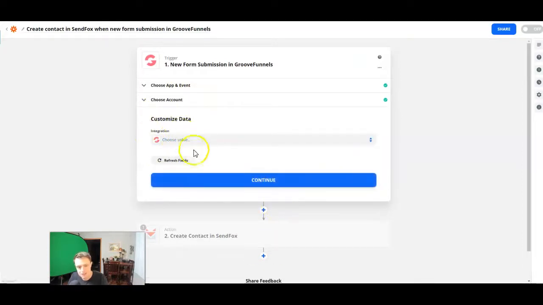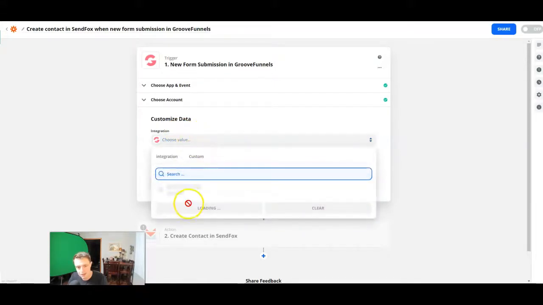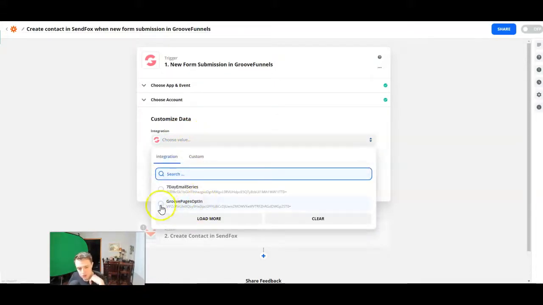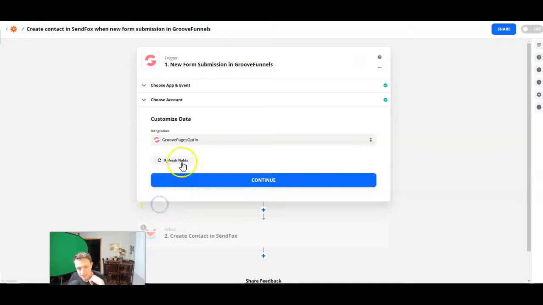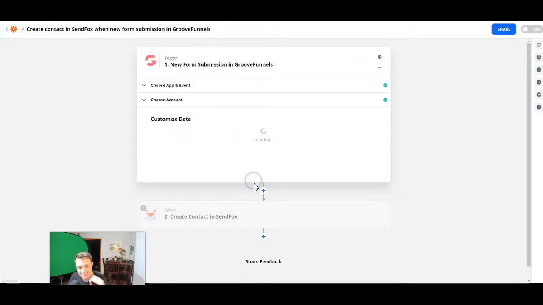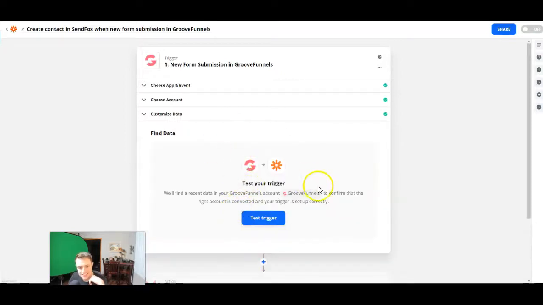And now you can customize your data. This is where we'll select what our integration is that we have set up with GrooveFunnels. So we have the 7-day email series, which I've already set up. And then we have the GroovePages opt-in, which we did in this video. So I'm going to go ahead and select the GroovePages opt-in. I'm going to hit Continue, and then we're going to need to test the trigger.